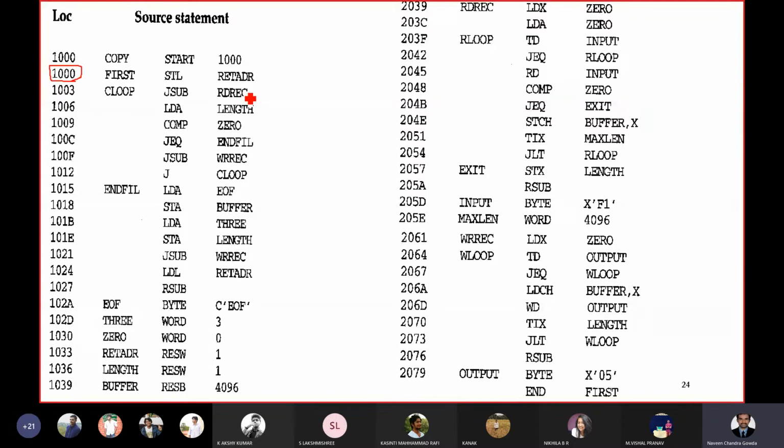Try to understand from here till here: these are all non-assembler directives. So you just allocate 3 bytes to each instruction. Till here it is only non-assembler directive instructions, so you start assigning 3 bytes to each. You can observe it is 1000, 1003, 6, 9, C, F, 12, 15, 18, 1B, 1E. We allocated 3 bytes to each, so you incremented the address by only 3 bytes.